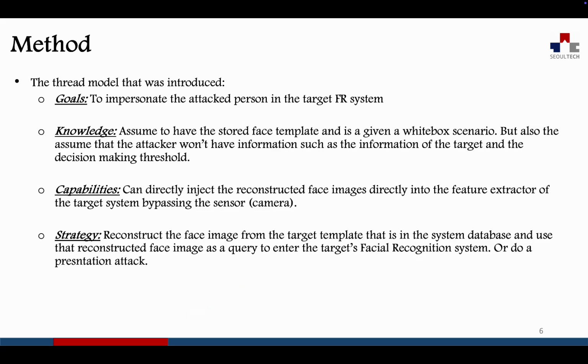The threat model that was introduced has four main elements. First is the goal, which is to impersonate the attacked person in the target facial recognition system. The second is the knowledge, where the attacker is assumed to have the stored face template in the database, given a white box scenario. But the attacker is also assumed not to have information about the target, like the race, the gender, the height, anything. And the decision-making threshold is also not provided.